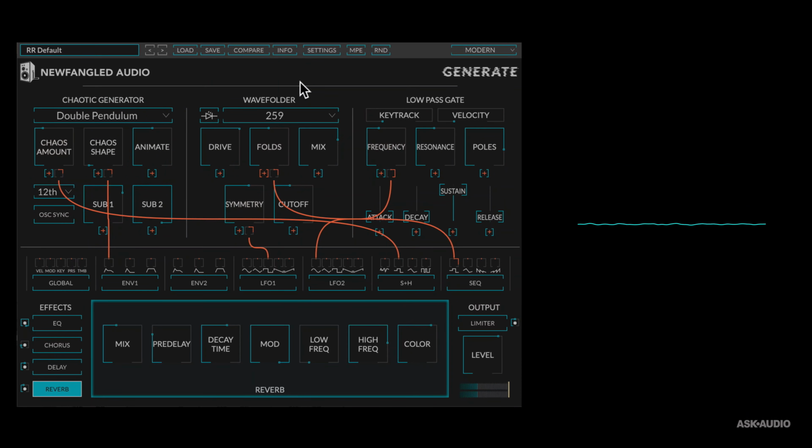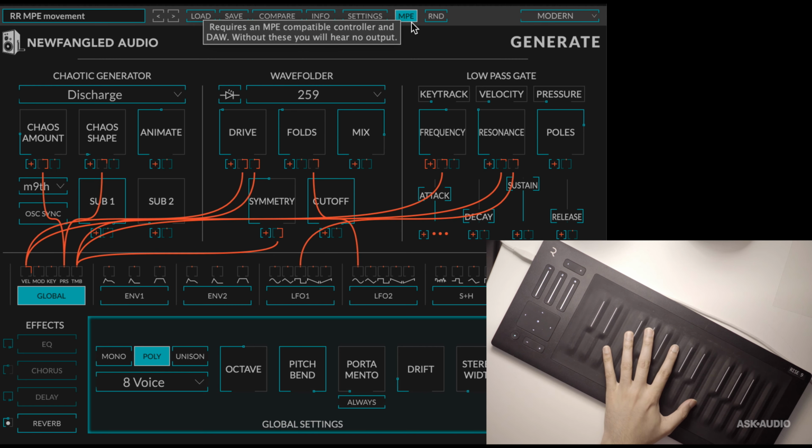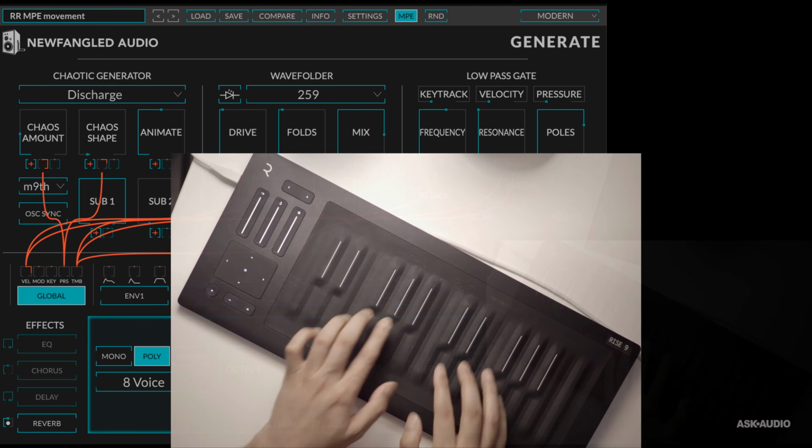So as you can hear, things can get really chaotic, as the name suggests. Alright, so let's now check out some of the MPE capabilities of this synth. It's fairly straightforward. You just have to turn on MPE, have a MPE compatible controller plugged in. I'm using the Roli Rise over here. And these are all the different MIDI outputs that you can assign to various aspects of the sound. I already have this patch created.